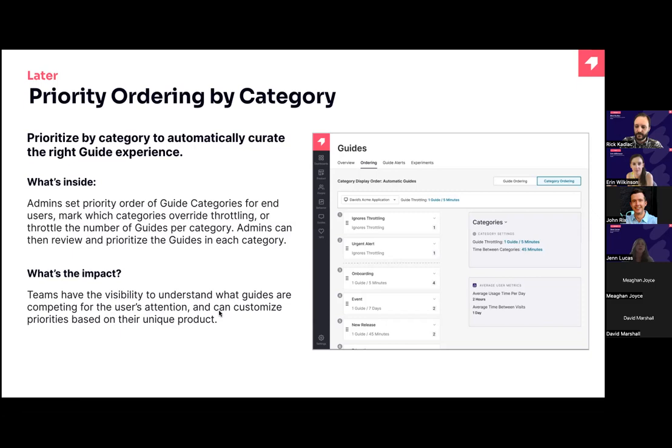So something we're thinking about here is how we can drive priority ordering at a larger level using category. Here we have maybe our urgent alerts we always want to see first. And then from there, we want to see the onboarding guides next. And then in this example, we have event guides next. So kind of thinking about that curation of your experience: what are the most important categories, what has to be seen, and then what maybe should be considered in more of a round robin type of situation. So these are some things we're thinking about.